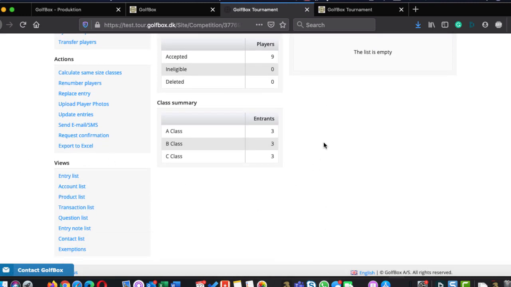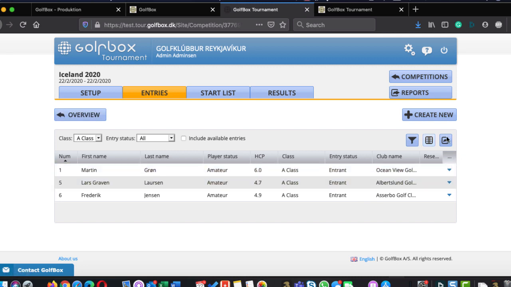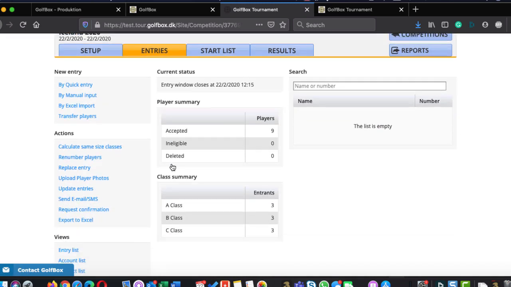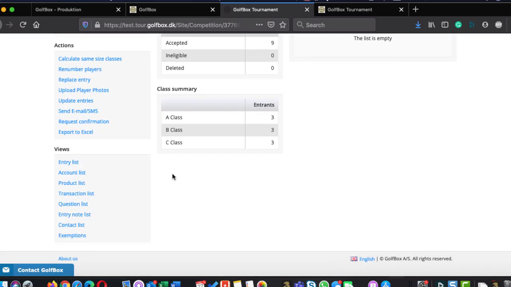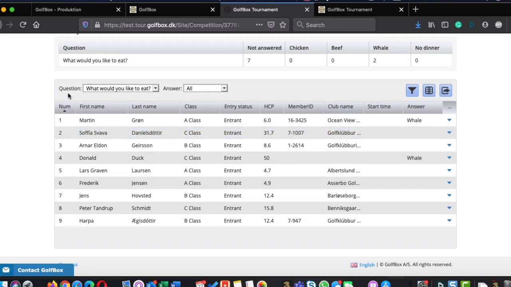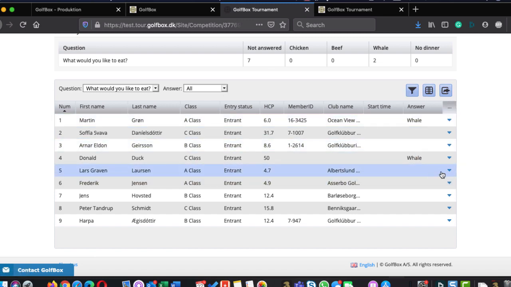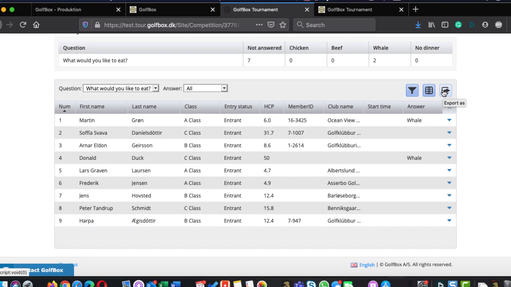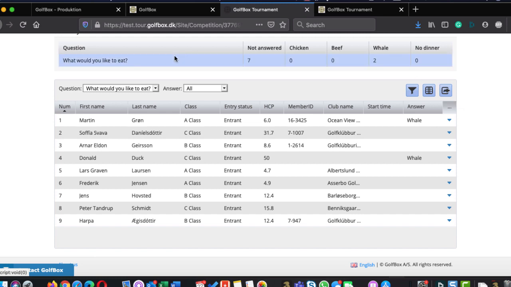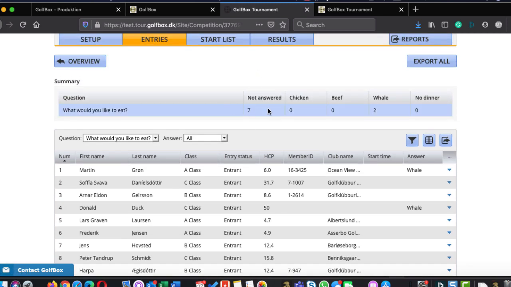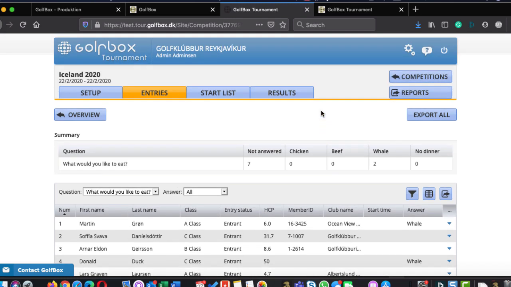We can go in and see who's in the different lists if we want to do that. We can print them out or anything. And because I have questions in this that I would like to send to the cook, I can go into the question list and export that into Excel or whatever, and send it to the cook. Or I can just tell the cook there's 2 whales and there's nothing else, mostly because I imported them and I didn't answer the questions.